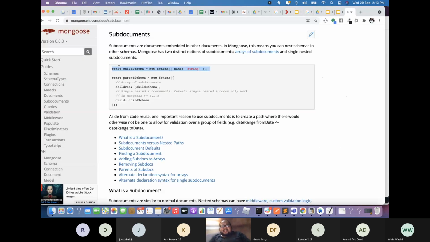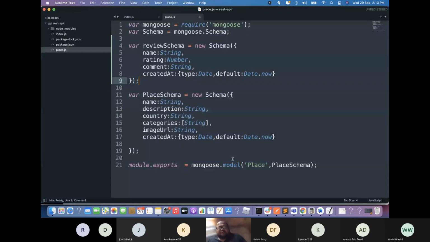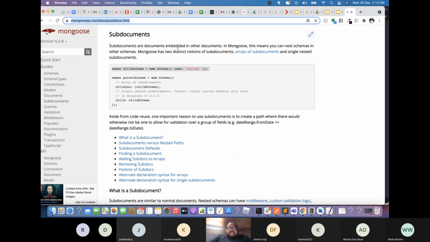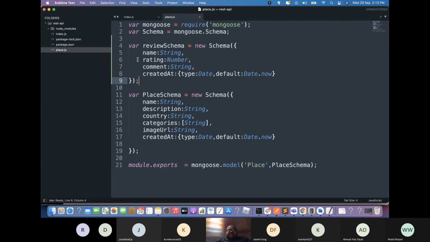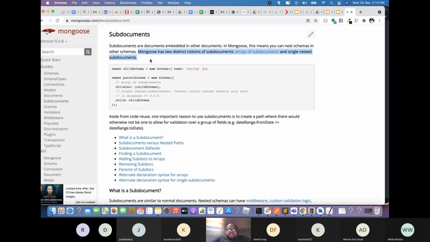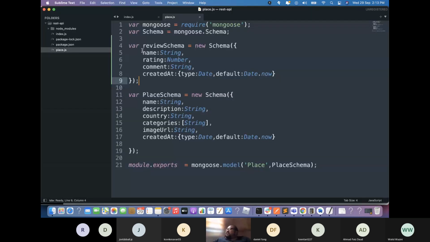I'm following this reference lah. From time to time you need to learn how to read the reference. Okay, boleh cuba dulu. If you can understand what this means, you can proceed. Mongoose has two distinct notions. You can try to do it, to see how it looks like.